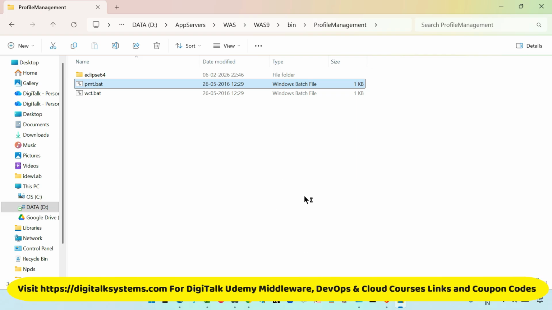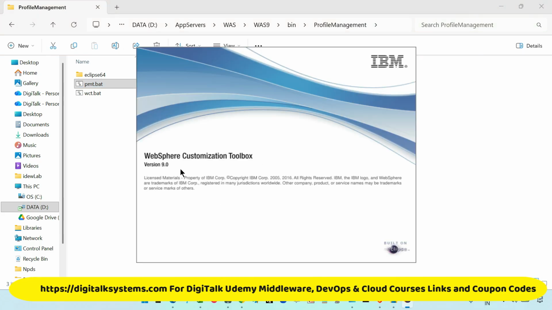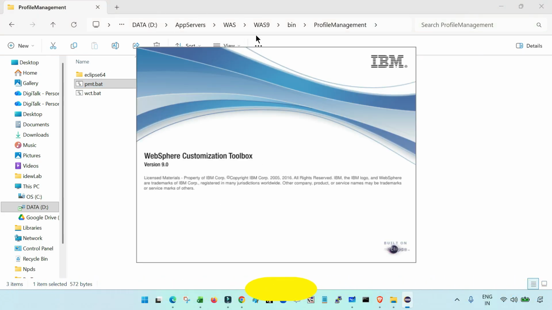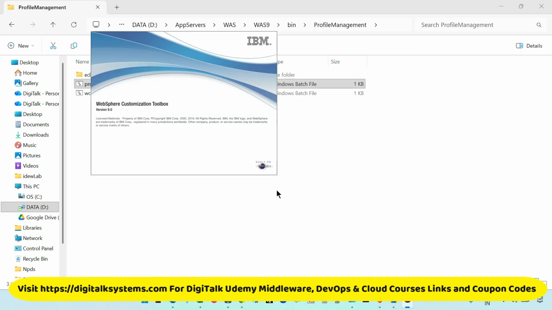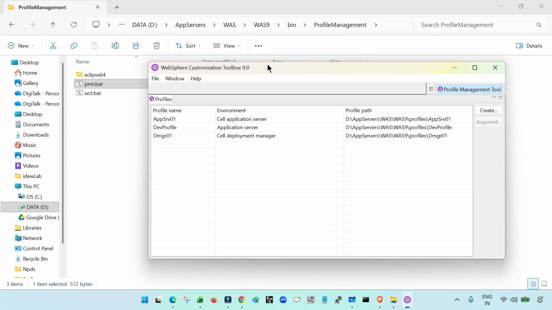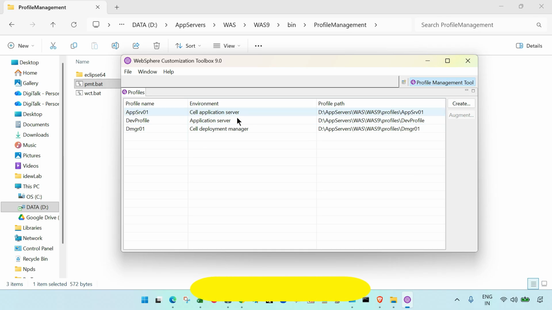Okay, so once the PMT tool is initiated, it is going to list out all the profiles that we have created so far from this particular installation, right? What we have discussed so far is that from a single installation we can create multiple profiles. For example, we can create a profile for the development environment, one profile for testing, a second for QA. What are the benefits of that, what are the drawbacks of that, everything we have discussed so far in detail, right? So now here you can see we have three profiles as of now.